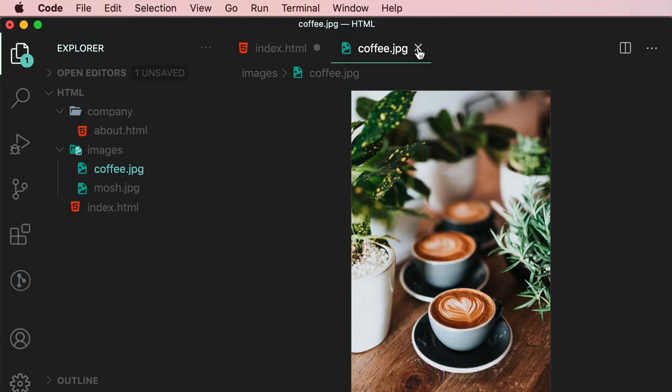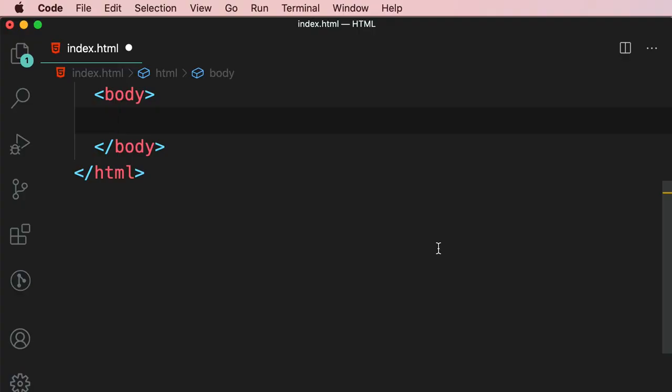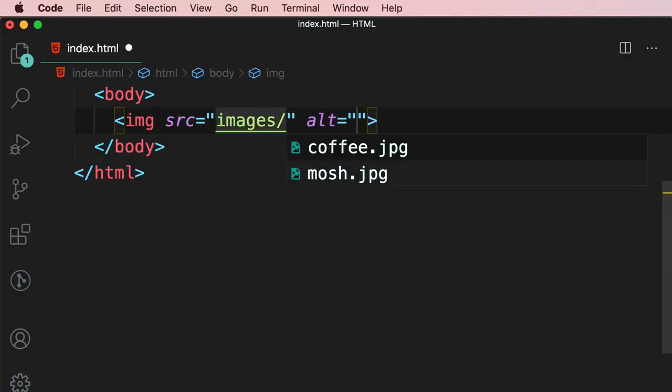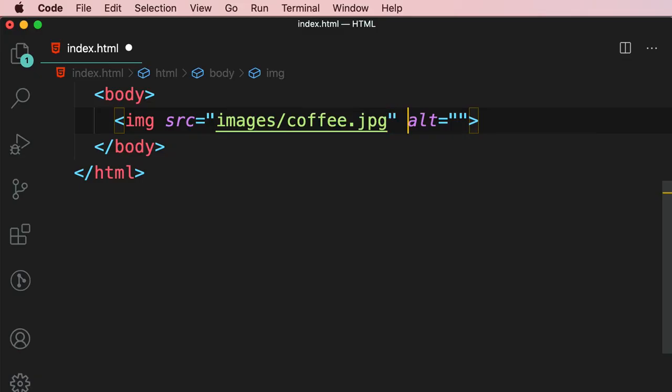So here's our image. Now, let's add an image element. We set the source to images/coffee.jpg. Now, what about the alt attribute? Well, I briefly mentioned that we use this attribute to provide a textual description of the image. It's not compulsory, but it is highly recommended for a number of reasons.